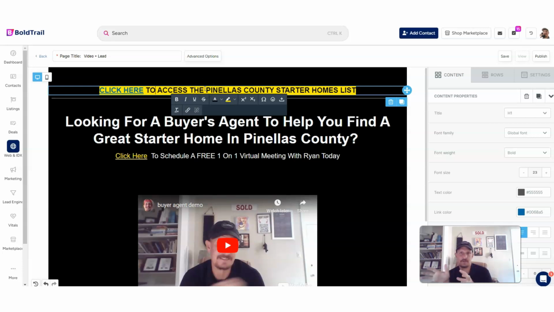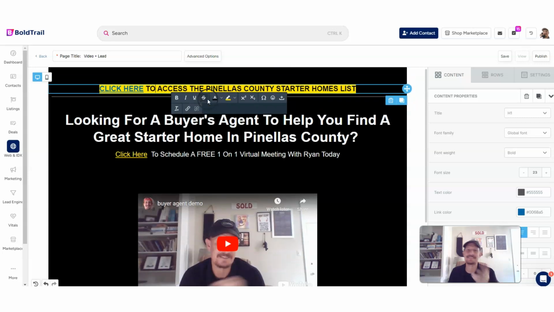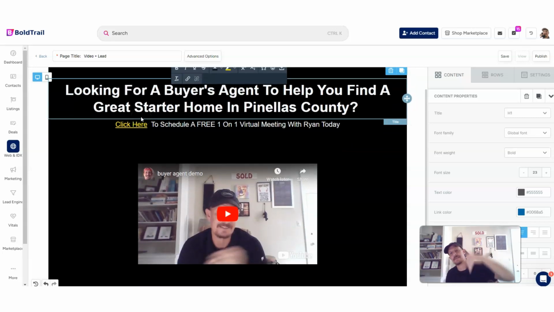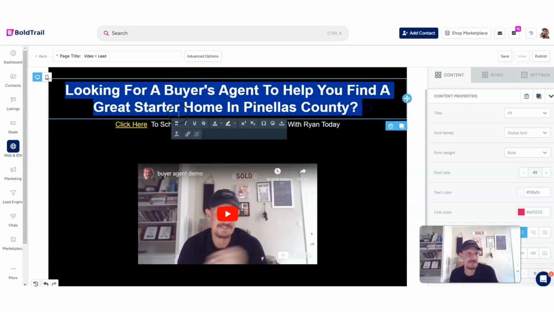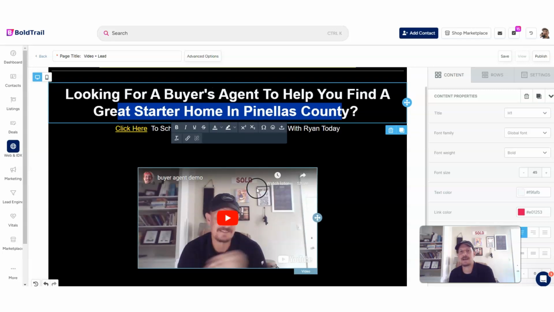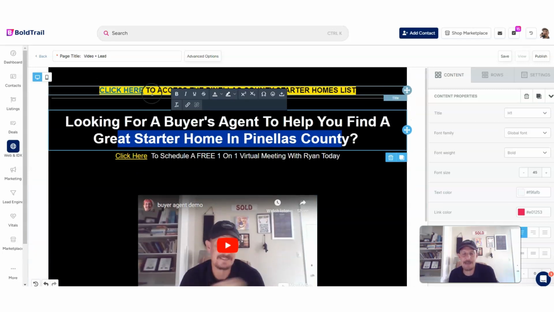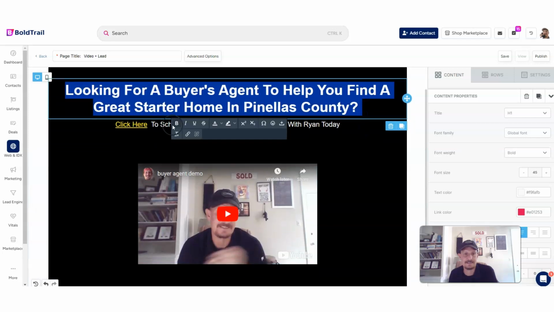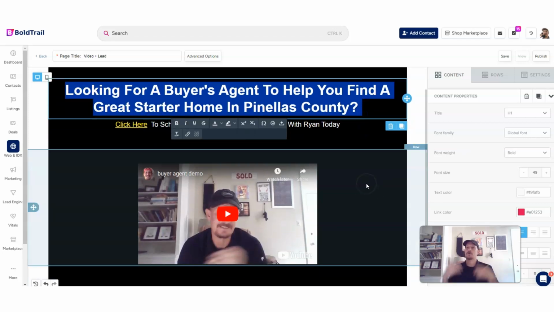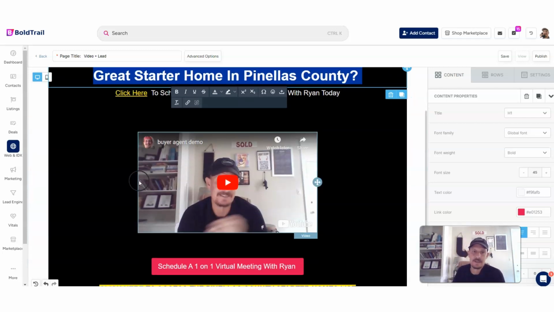So they get the thing they're looking for, but the bridge is actually the thing below. That's not the bridge. That's the thing they're looking for. The bridge is the thing down below where we transition into this text that says looking for a buyer's agent to help you find a great starter home in Pinellas County. So what are we doing? We're giving the lead magnet, the starter home list, but then we're continuing on and selling the idea that the person might want to meet with us if they happen to be looking for somebody who can help them with this specific sort of list to find that specific sort of home.